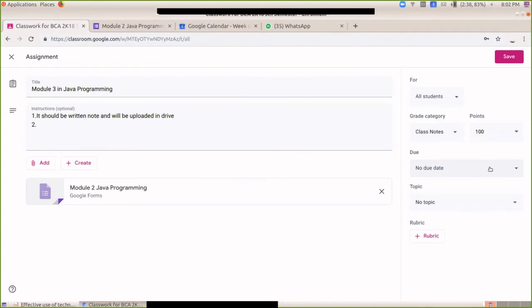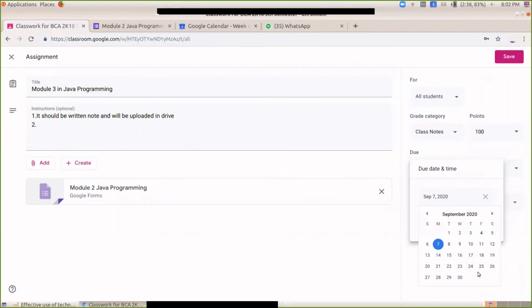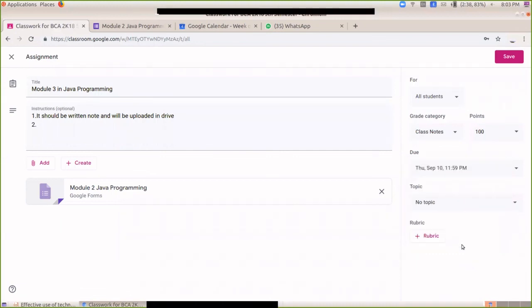And the next option is due. That is when this assignment should be submitted. That is the due date, so you can select the due date. For example, I want the students to submit this assignment by the 10th. So I can select 10. And if I want a time, that you can also select. So it is Thursday, September 10, 11:59 p.m. If they submit before that, it will be turned in, and they'll get 100 points. Otherwise, they cannot upload into my Google Classroom.